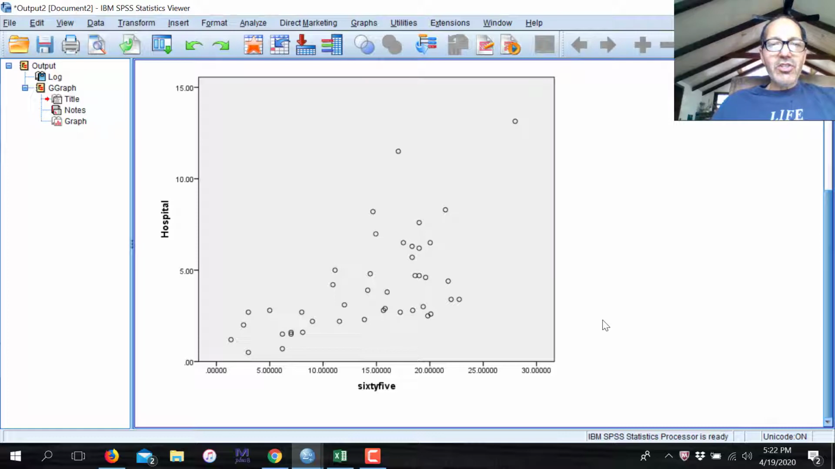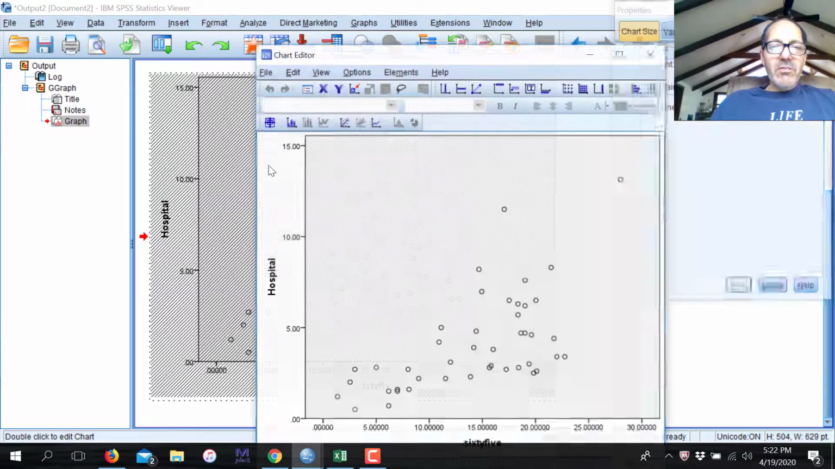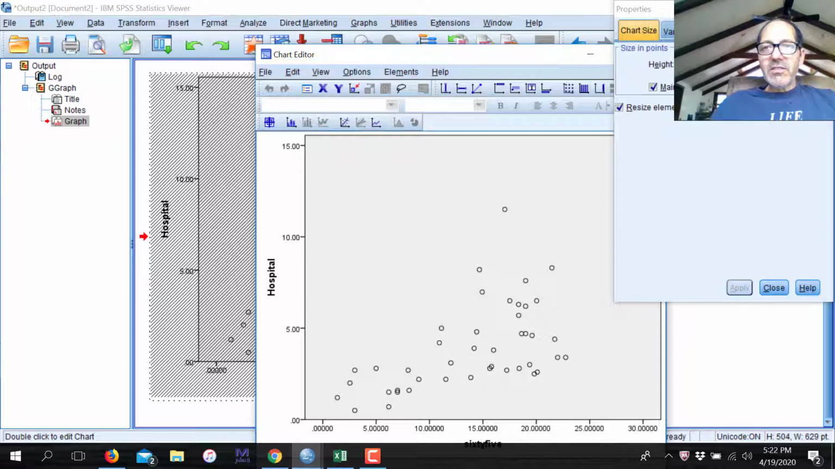Your scatter plot should look something like this. This indicates a clear relation between the two variables, going from left to right, low to high. If we double click this, we get all these other options that we want.